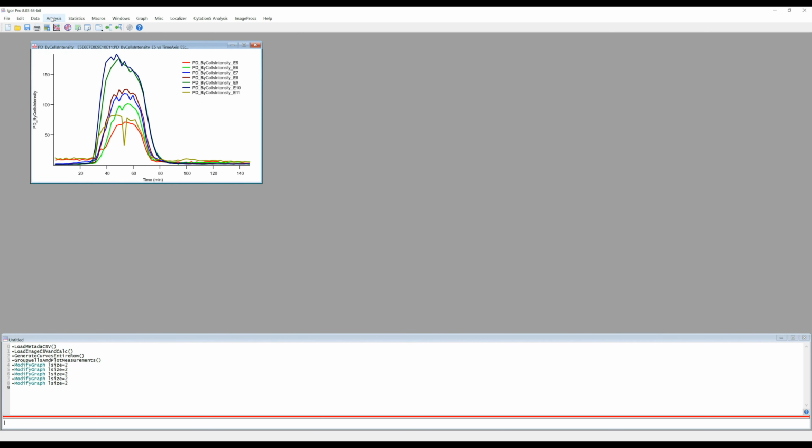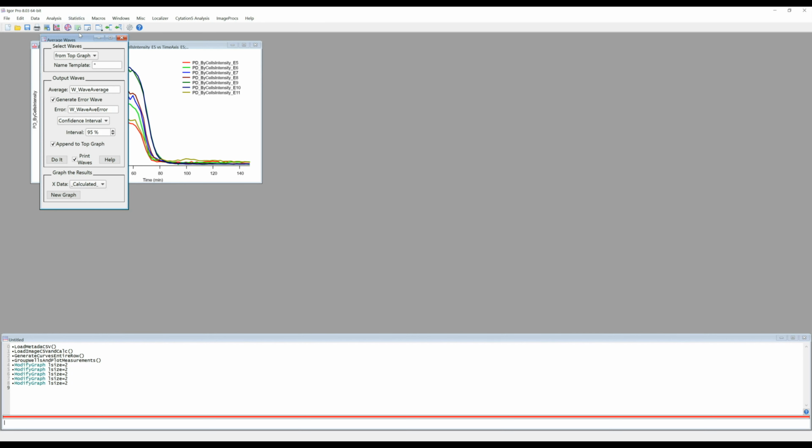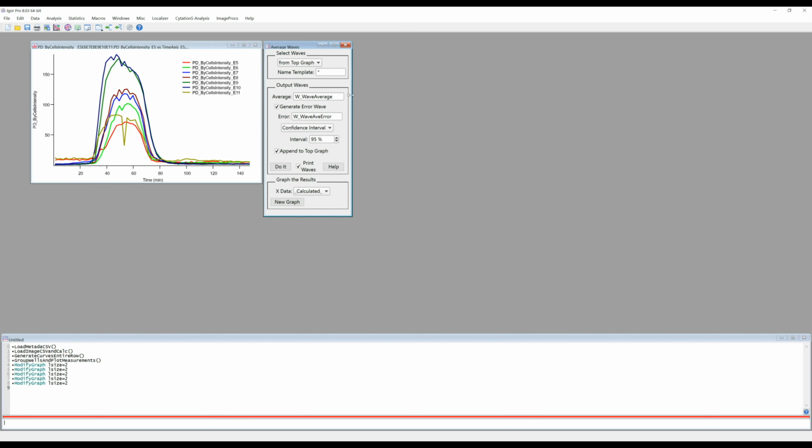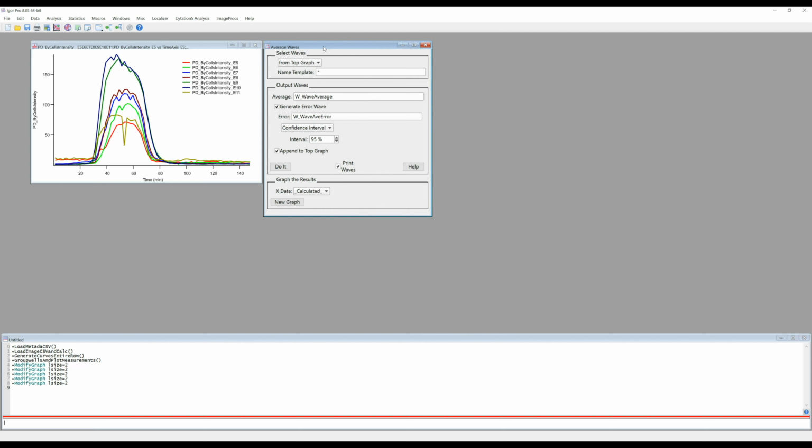Averaging is done by calling this built-in function or package, which is under Analysis, Packages, Average Waves. And this panel or package has several options for averaging. It can average all of the curves from this top graph, which is the default case, or you can actually specify the waves you want to average by the name, or you could have a table with waves and you could use that for averaging.